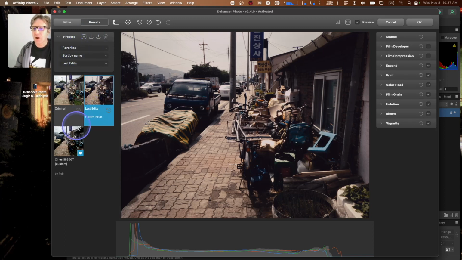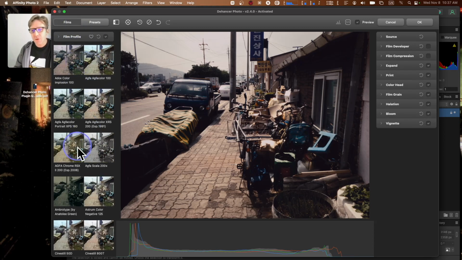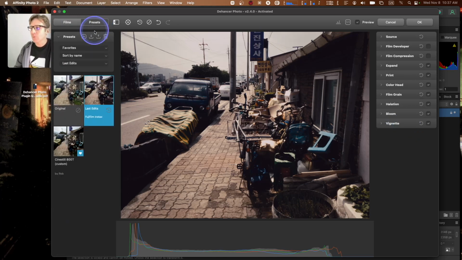Presets essentially are these film stock profiles, right? Combined with these control parameters and tweaks that you create to sort of create the type of image that you want to create. What I think it will be good to do.